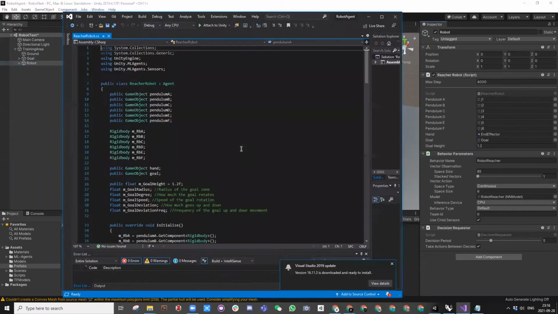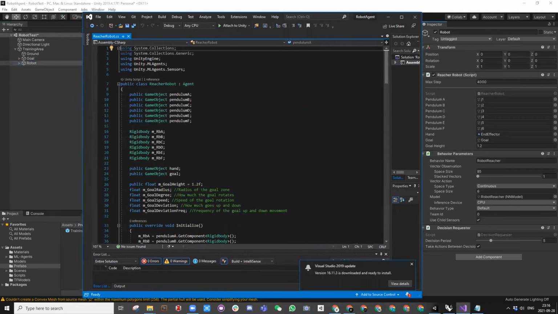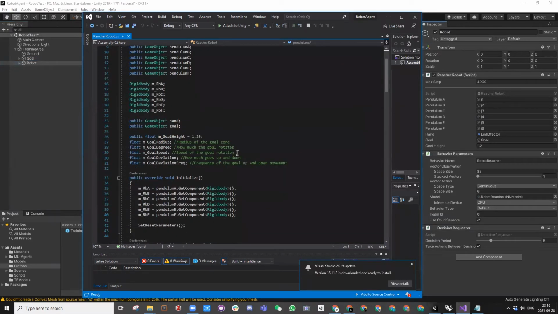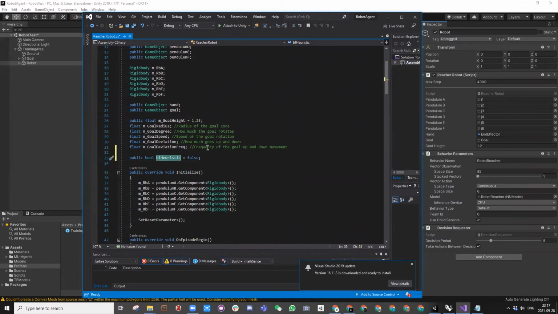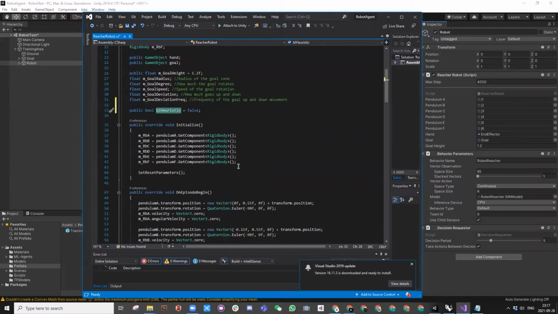So we are going to go to the edit script. And we are going to add a public Boolean called heuristics. Okay, and the default should be false. So we don't want to start by heuristic. So by default, it should be just normal.